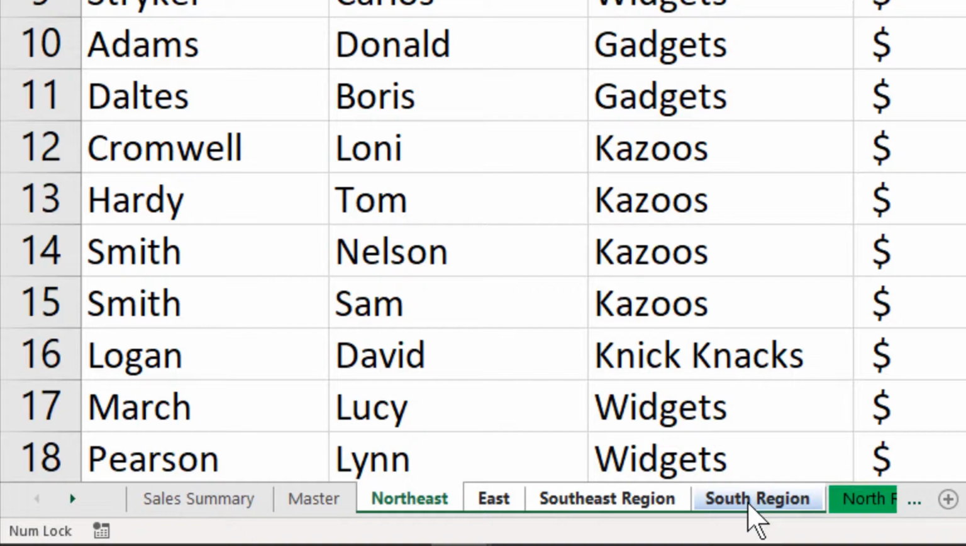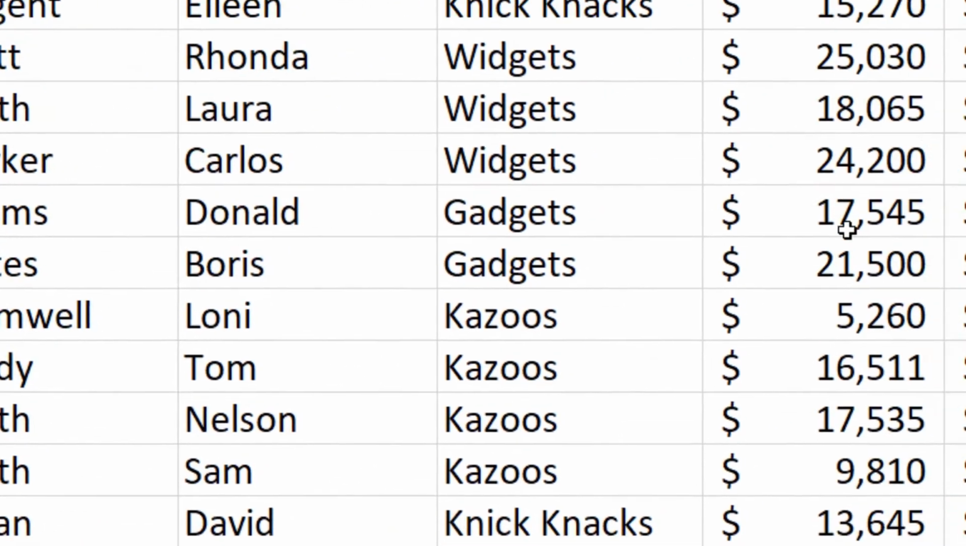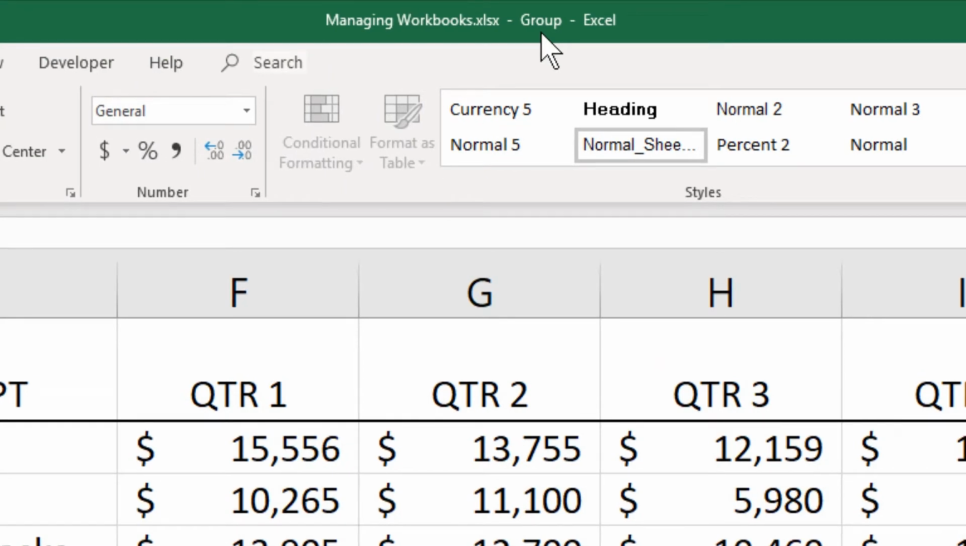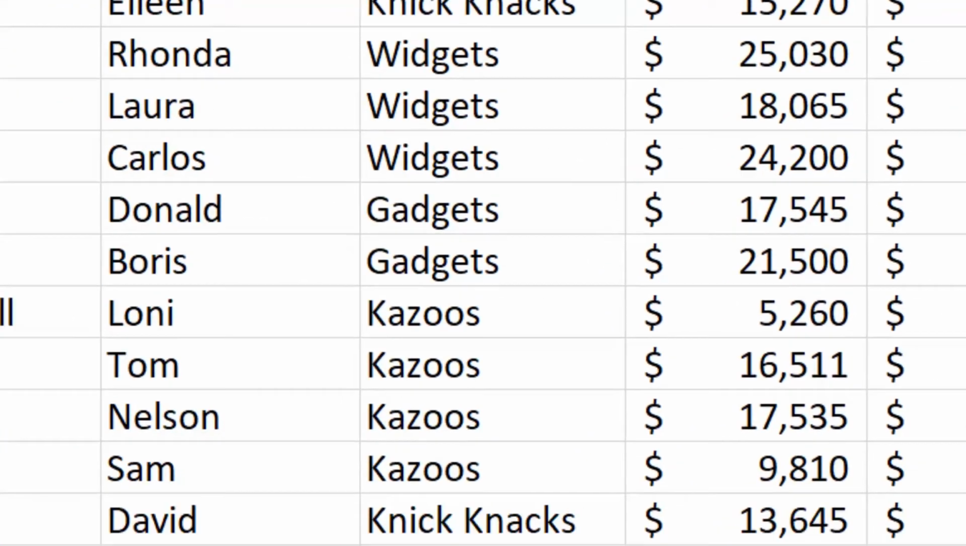Another way for you to confirm this is to look up into the title bar. Here you will see the word group next to the workbook name. In earlier versions of Excel, group may display in square brackets. More recent versions will display as shown. Once you have worksheets grouped, then you can apply the same actions to each of those. Let's look at some other techniques for grouping.